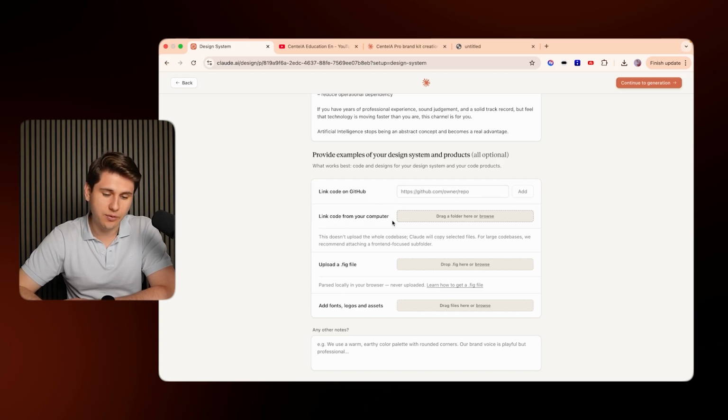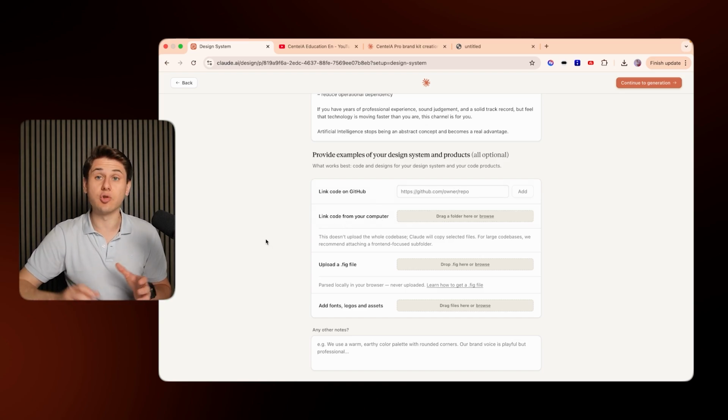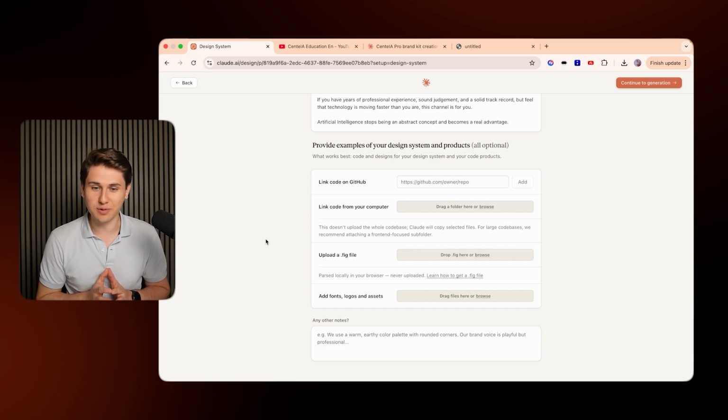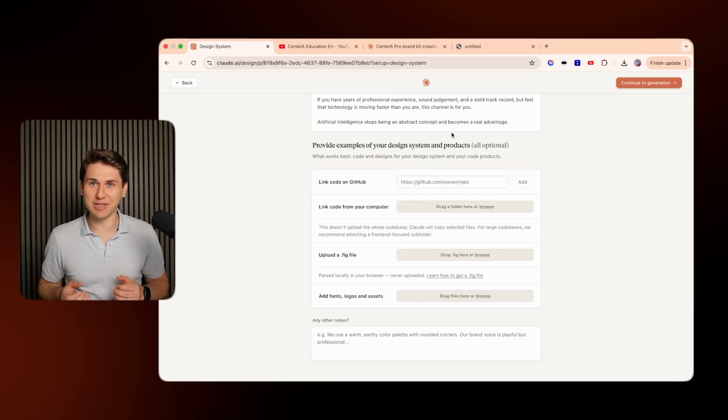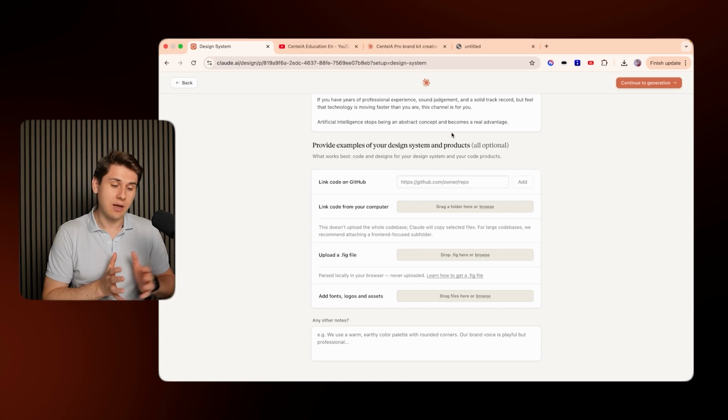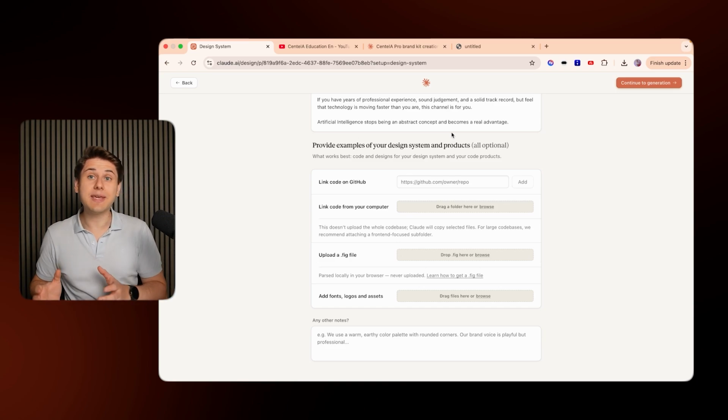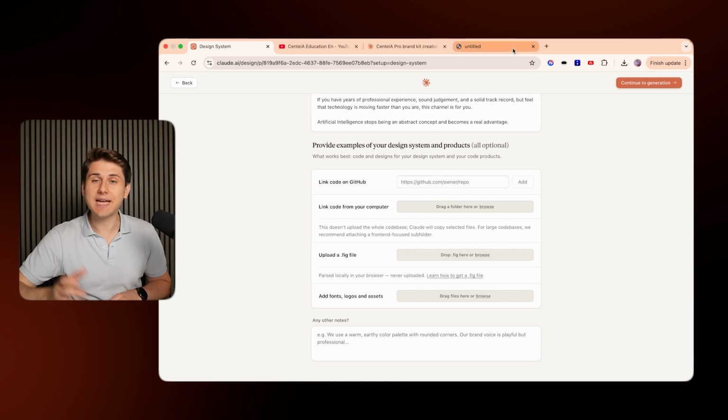Then if you have your own GitHub repository, you could add the link here. You could also add code from your computer. In my case, which I'm assuming is going to be the case for most of you, I've just prepared a very simple document with my brand kit. How have I done this? Well, literally, I just went into Claude, I gave it my website and said, hey, this is my website. I want you to extract the font, the colors, and just make me a one-page brand kit. And this is what I came up with.